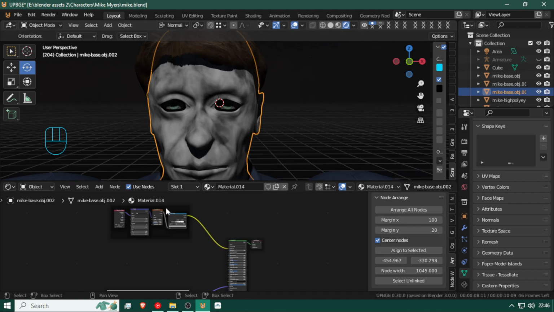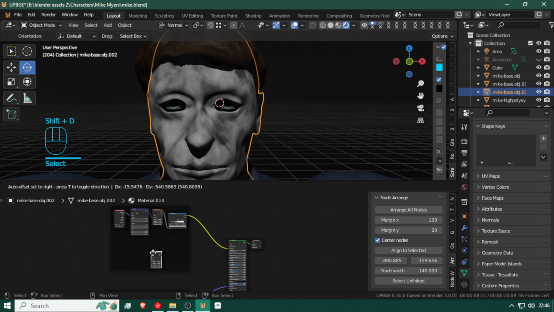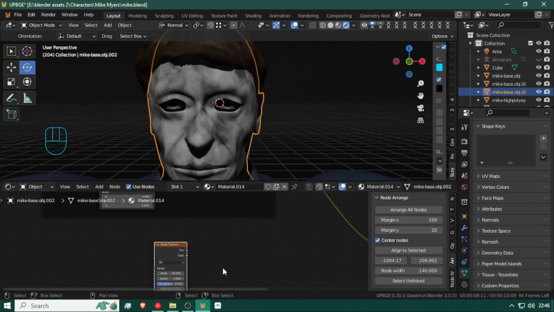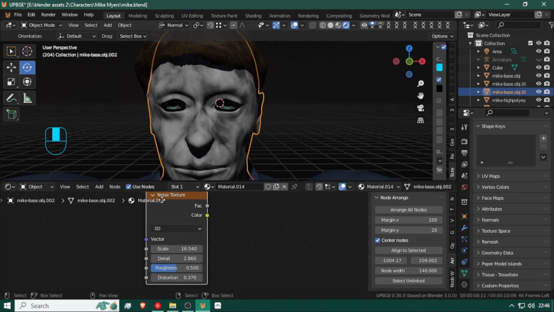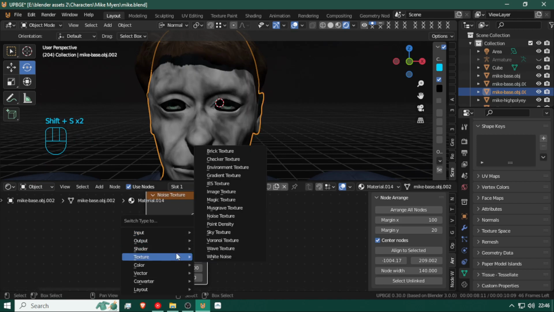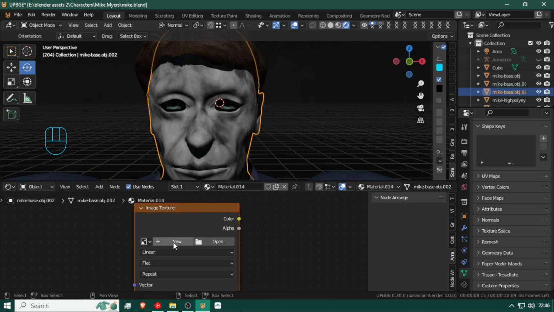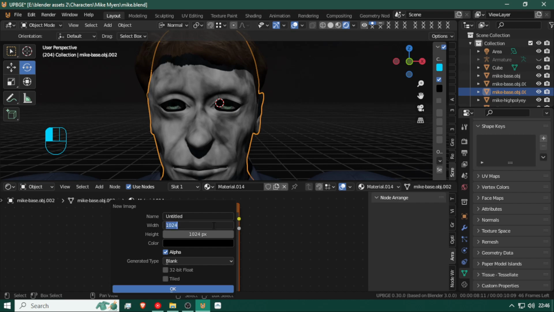Shift A and give it a... Well, actually, you can just duplicate this one and just change it. Shift T and Alt P. So for this one, what we're gonna do is Shift S, texture and image texture. And just to make sure it's not too low poly, I'm gonna hit new and I'm gonna times this by 2. But I'm going to do it on both of these.